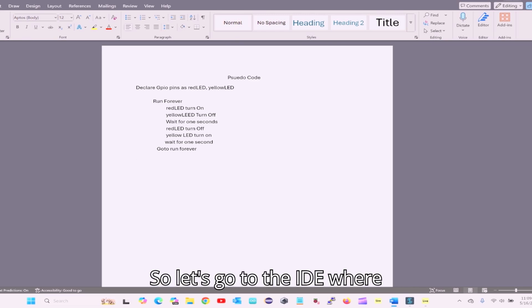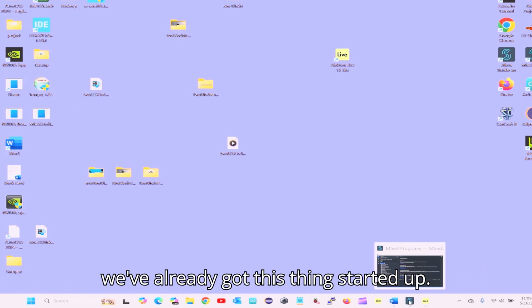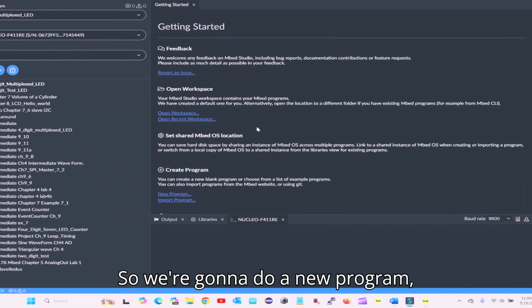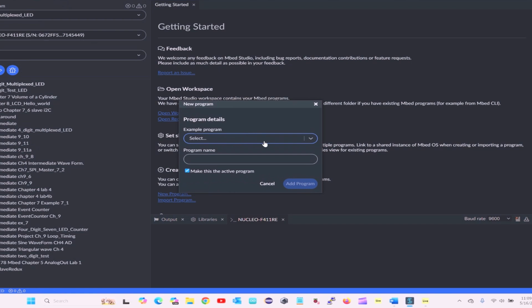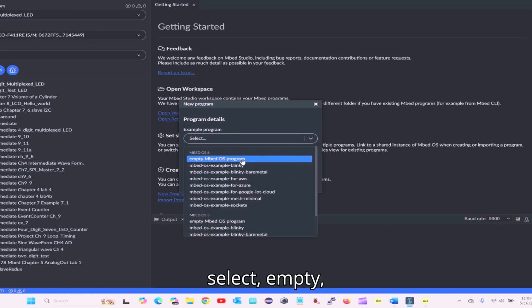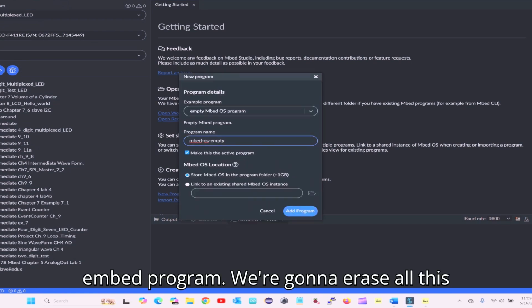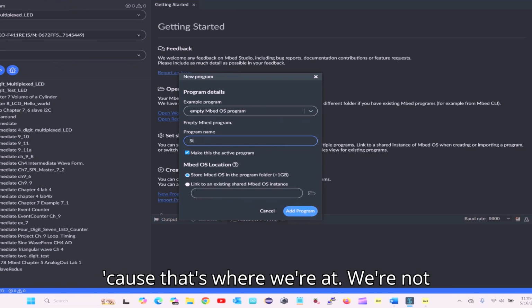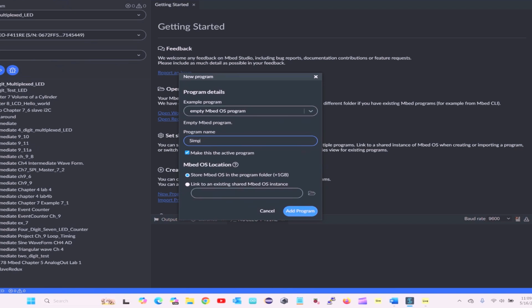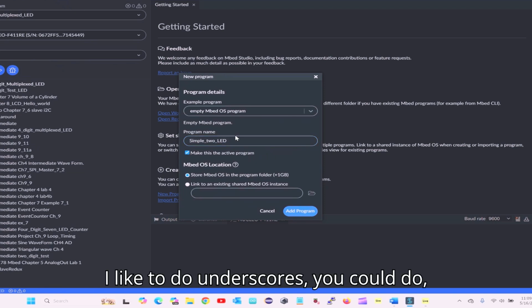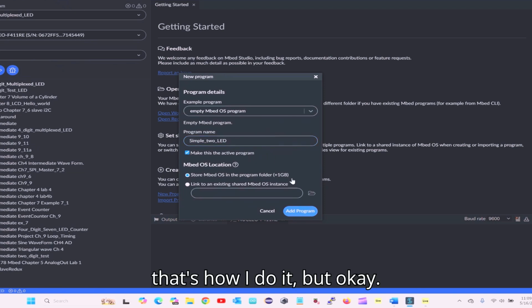So let's go to the IDE where we've already got this started up. We're going to do a new program, select empty mbed program. We're going to erase all this stuff right here. We're going to put simple because that's where we're at. We're not doing anything complicated, not yet. Simple 2 LED. Okay. I like to do underscores. That's how I do it, but okay.